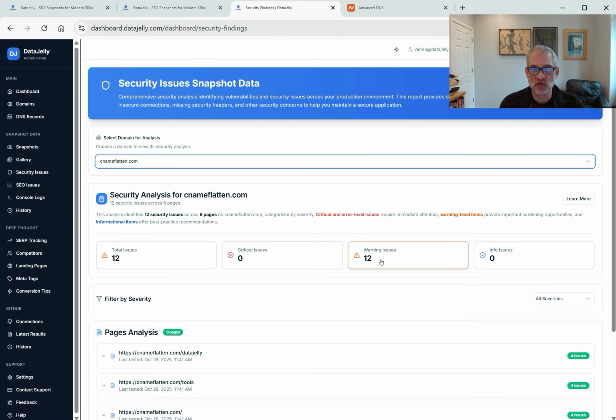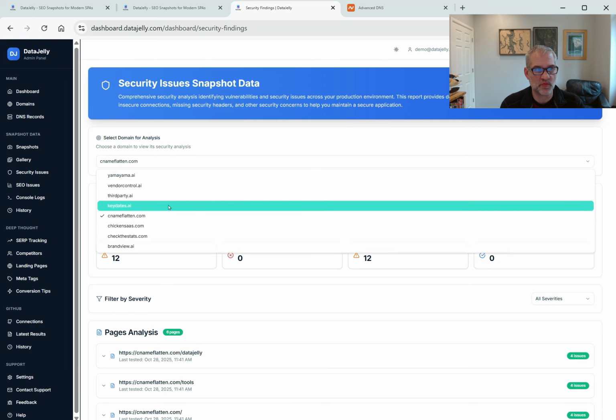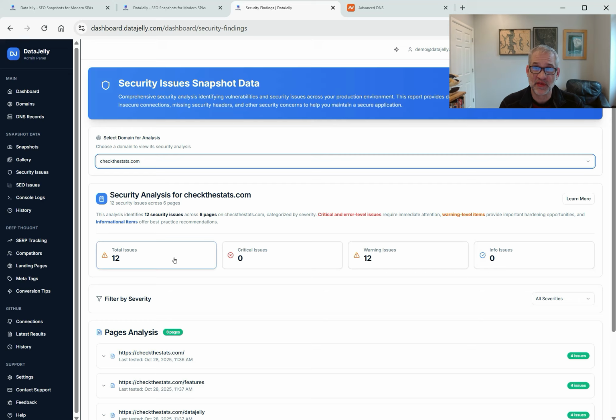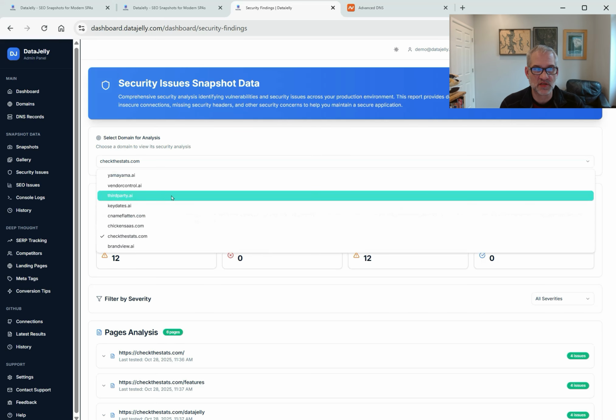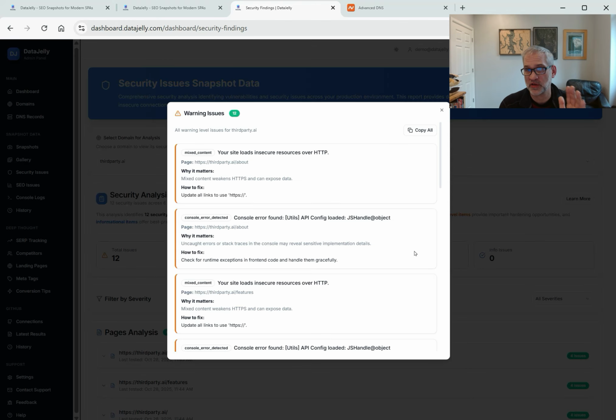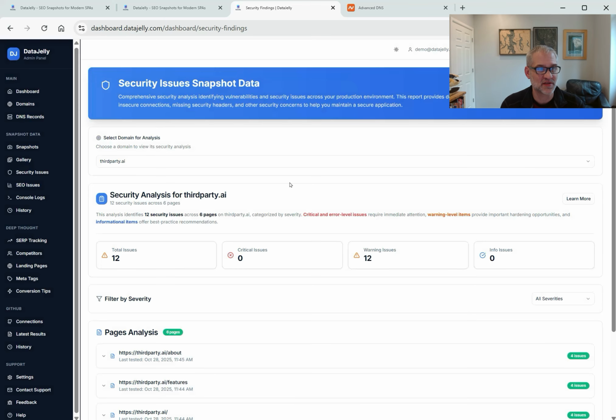Now, some of these issues will be critical. Some of them will be fairly innocuous, but they won't be hidden and they won't be a secret. So with the security analysis, you can come in here and really figure out some stuff. In fact, on DataJelly.com and some of our sites, we found some real issues that, again, our AI tools put in, and these were very easy to fix.